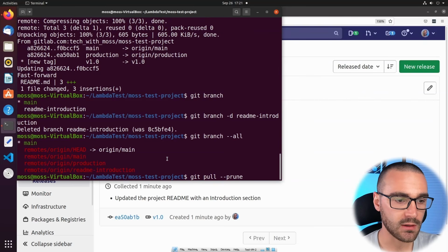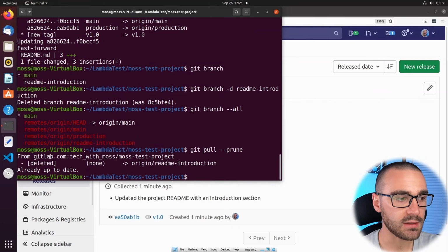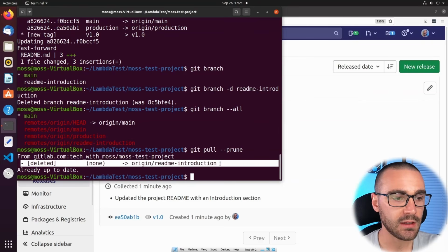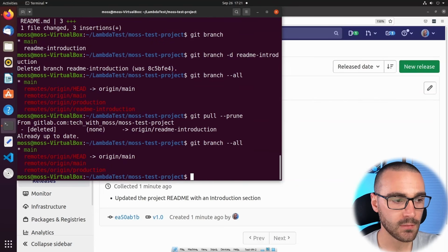So I'm going to hit enter here, and in the output it says that it deleted the readme-introduction branch, and I'll run the git branch command again, and we can see it's no longer listed in the local branches or in the remote branches list anymore.